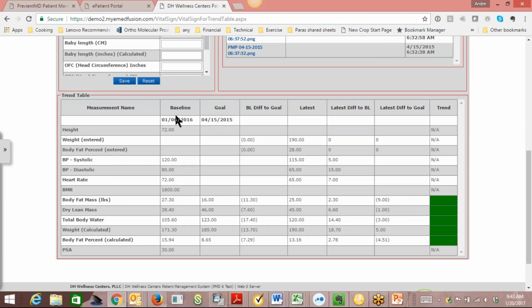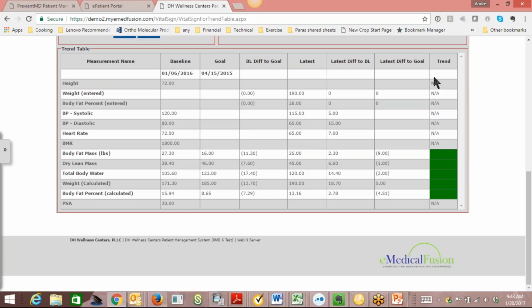But for patients that are losing weight, it's nice to know where they started, because maybe they started before eMedical Fusion was around. And it's also nice that they know what the goal is, because then the system will start tracking their performance towards the goal, latest measured difference to goal. So that's what this is saying. Got 9 pounds more to go. So this is the latest measured difference to goal. And then once there's at least 4 measures, it'll record a trend color. In this case, they're all green. So there's green, yellow, red as a trend color.